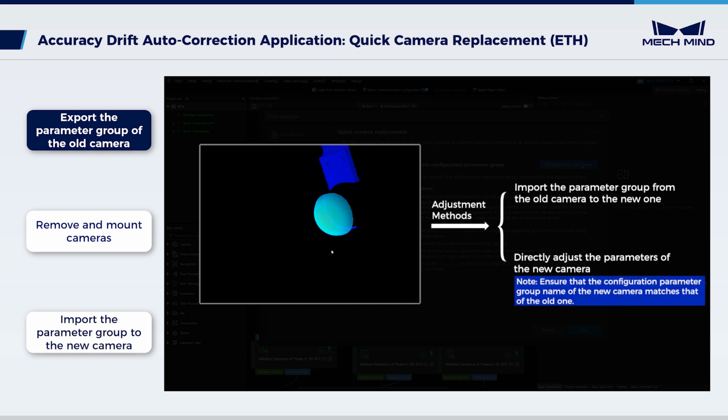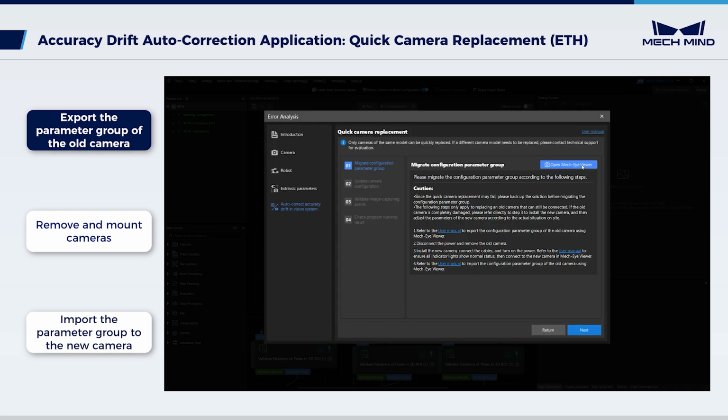Ensure that the calibration sphere's point cloud quality is comparable to that acquired with the old camera. There are two adjustment methods: import the parameter group from the old camera to the new one, or directly adjust the parameters of the new camera. The second method is applicable if the camera is completely damaged and unconnectable. In this case, mount a new camera directly and adjust its parameters. This video will introduce the first method. You can follow the guidance here to complete the relevant operations.